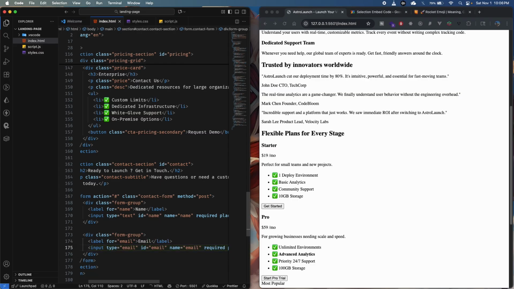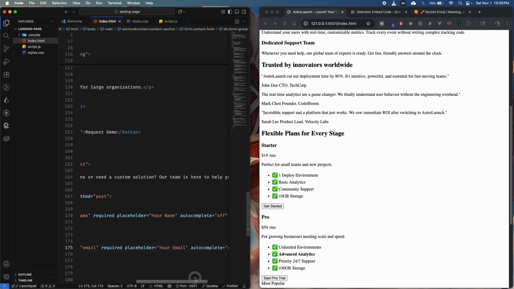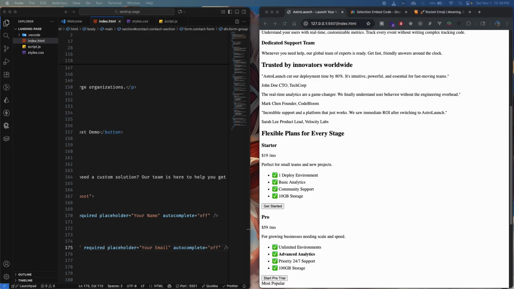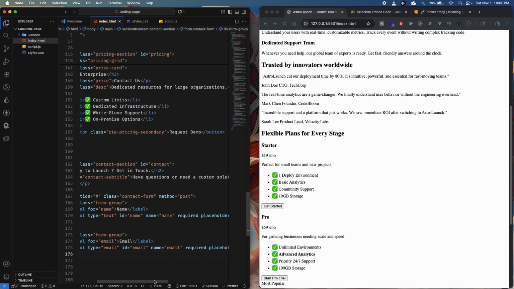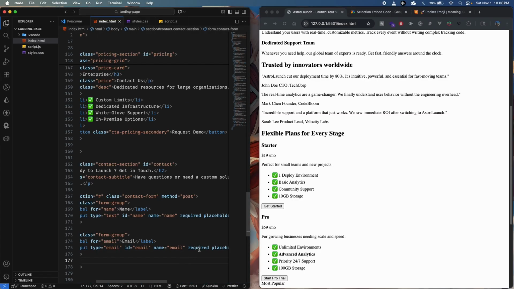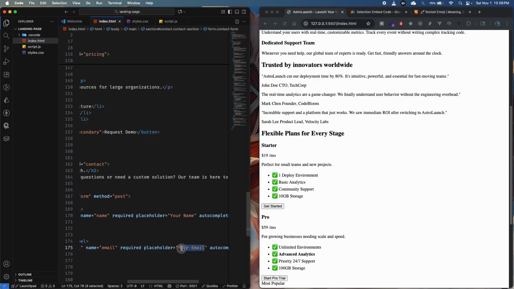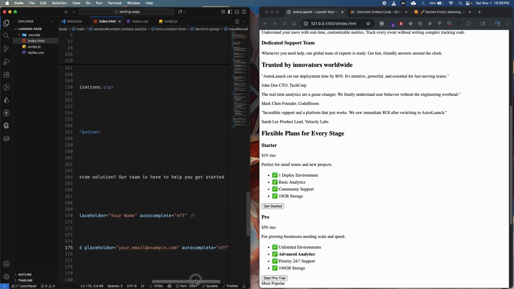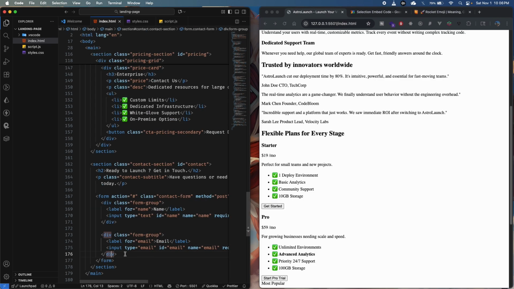Then I want the input of type email with the ID of email, name email, required, and the placeholder. The placeholder in this case is going to be your email, but we are going to put an example. So let's put here as the placeholder your.email@example.com. So in this way, the user knows what the structure of an email looks like. Okay, and also I don't want autocomplete, so that's why I'm setting it off there.